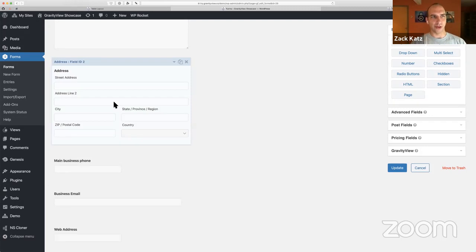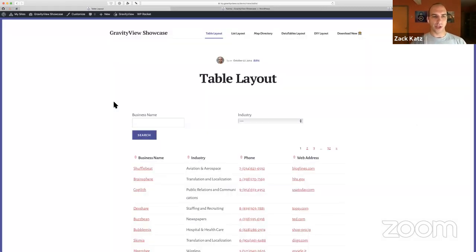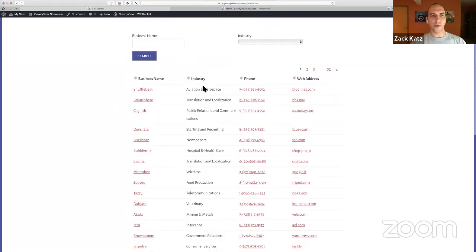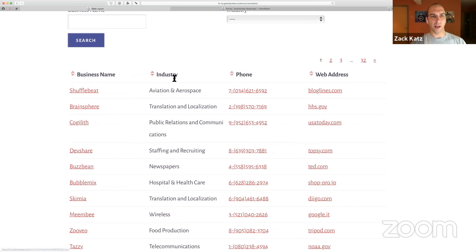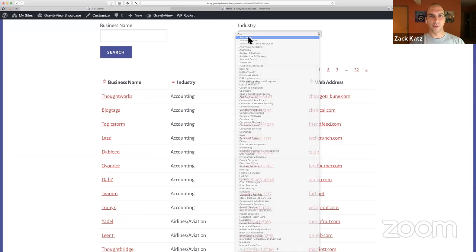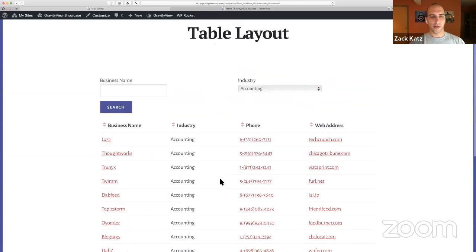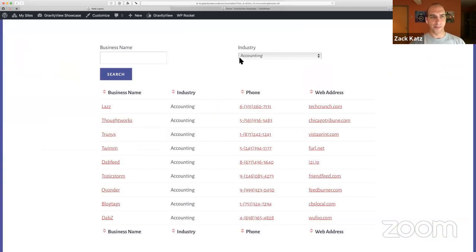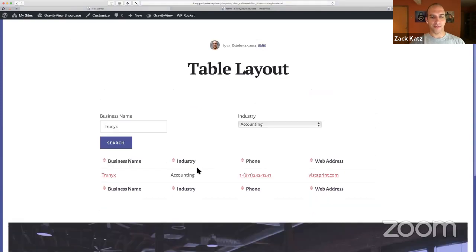When you submit that information, in GravityView you can choose to display it in different ways, like a table. You can choose which fields are visible. So those fields that you just saw in the form now become columns in a table. You can sort by those fields, and you can filter by those fields as well, so that only the industry is visible because I just sorted by it. And you can search. Let's say we know the name of the business, you can search and find things easier.